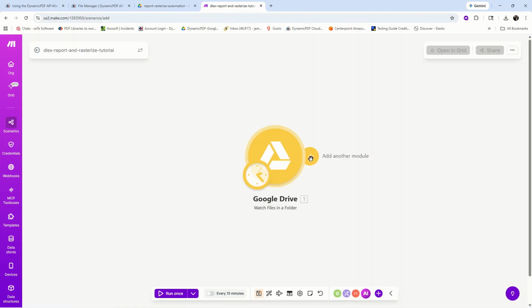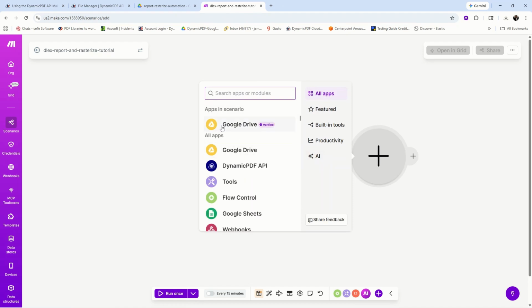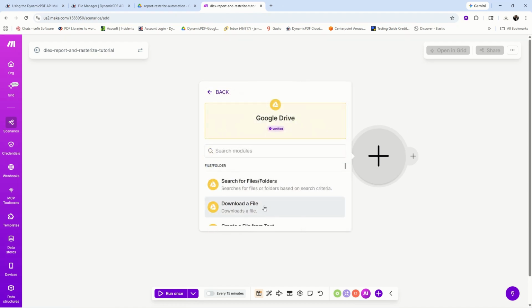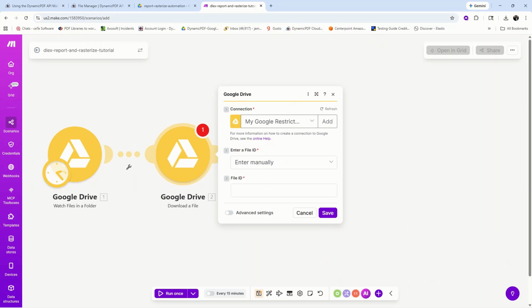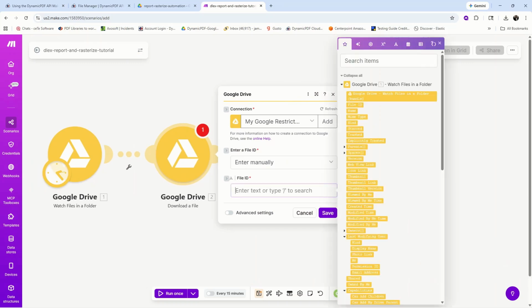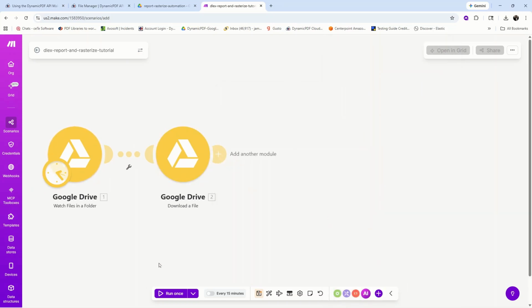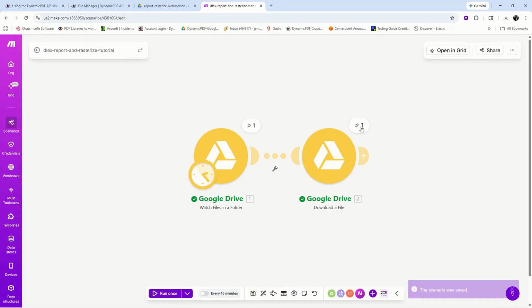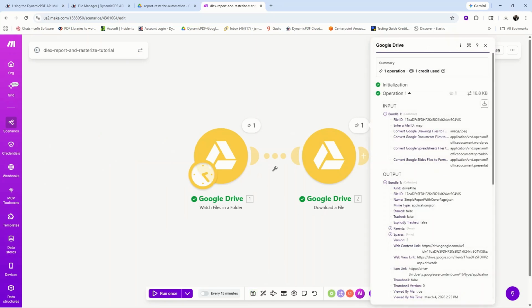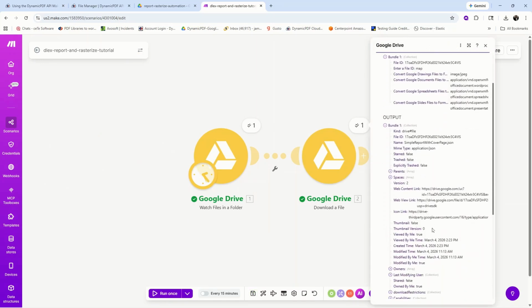Return to Make and add a new module. Select Google Drive and then download a file. Map the File ID field to the file ID in Step 1. This ensures that after a file is picked up in Step 1, it is then downloaded in Step 2. Click Run once, and let's test the first 2 modules of our scenario. And from the output, you see the file was downloaded.